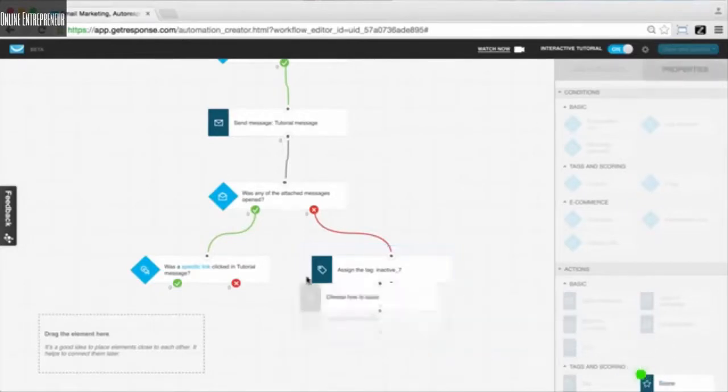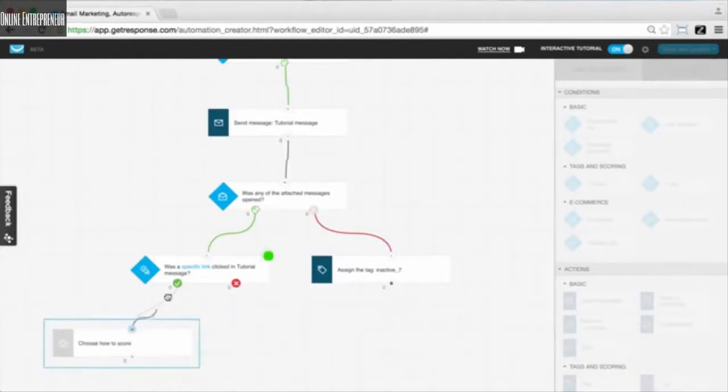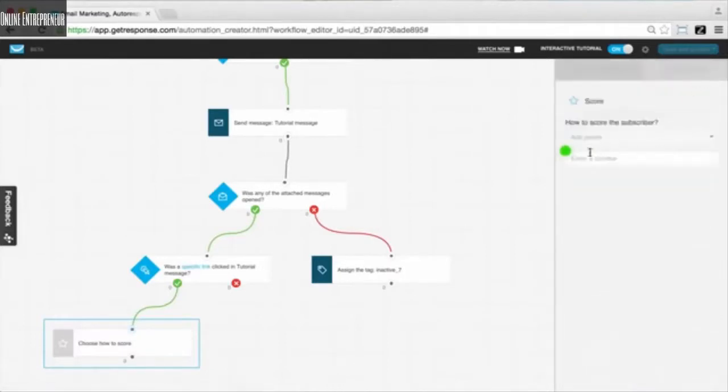But we're going to move over the scoring action over here, dragging and dropping, and yet again connecting it to the positive path, or the yes condition, basically, if someone did click that link. So the specific link we specified up here, if someone clicked the link, if they did indeed click it, we want to give them a score. So we need to go back to properties and add points.